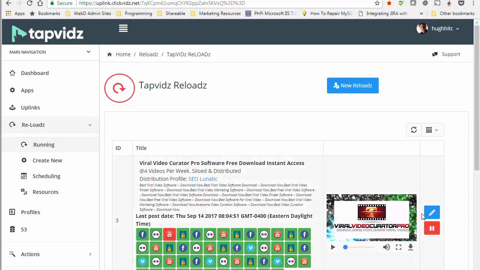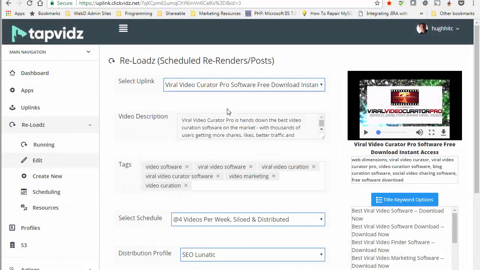It's very easy to change anything once you have one of these reloads running, because you just go here and edit it. You can select a different schedule or even select a different profile. If you already have that video enough times on one profile, you could come here and select a new profile, and then it would start posting the same videos on a different set of YouTube accounts, Vimeo accounts, Daily Motion accounts, respectively, etc.